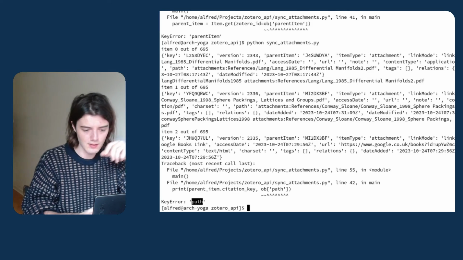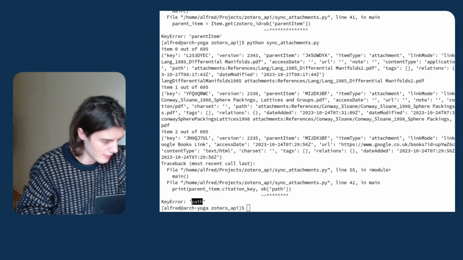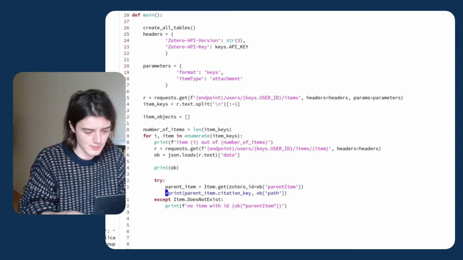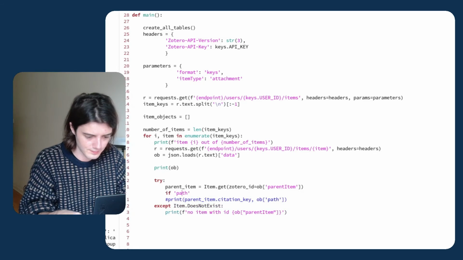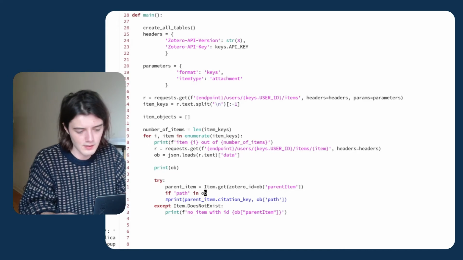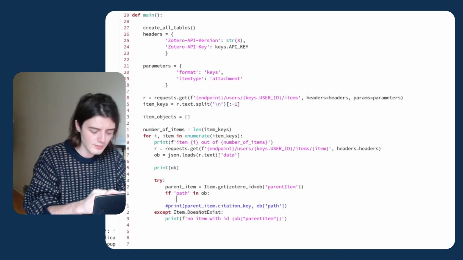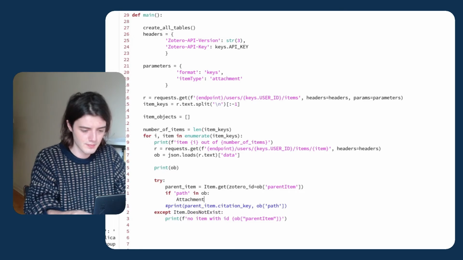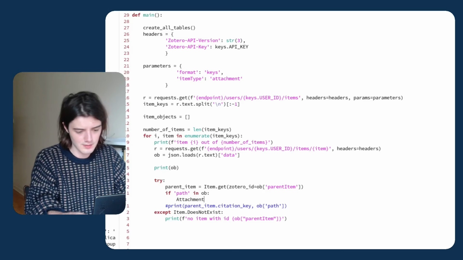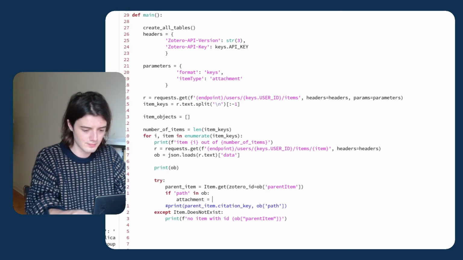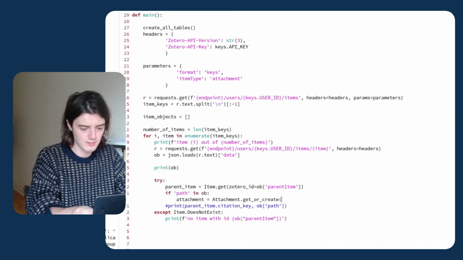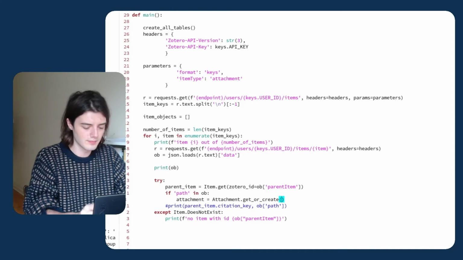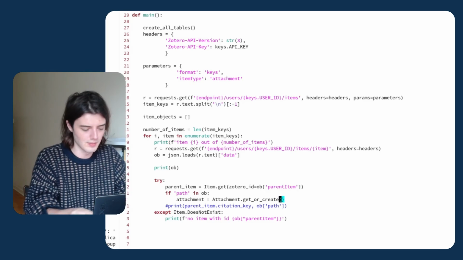So sometimes this is a query problem. I mean, this doesn't really matter. I think we can just leave that. So we want to say if path is in the object, then we want to say attachment equals, we want to get or create, and we want the, I can't remember what I called it, maybe like parent item or something.